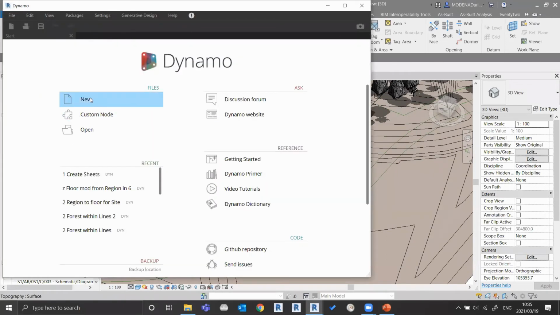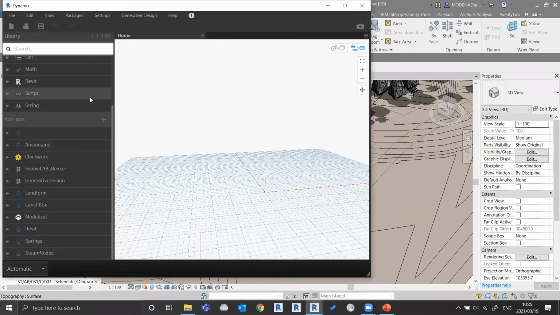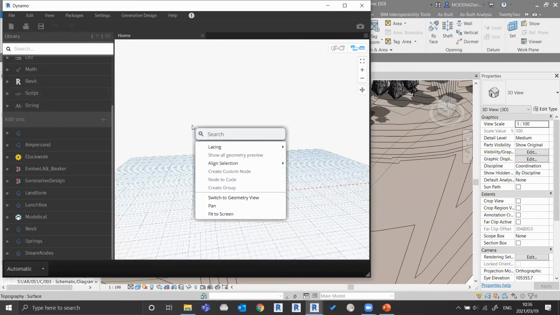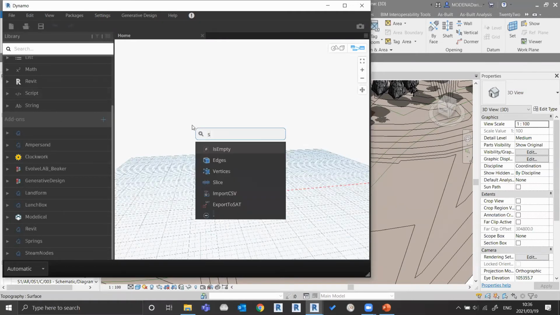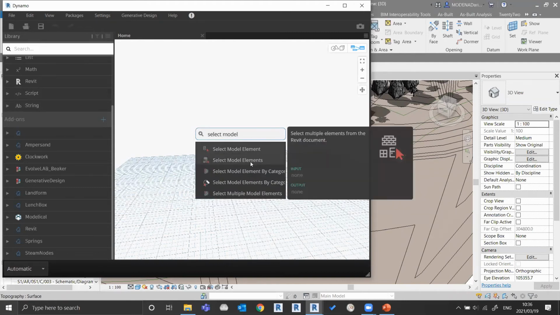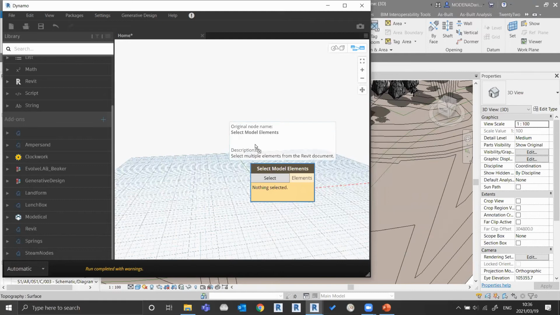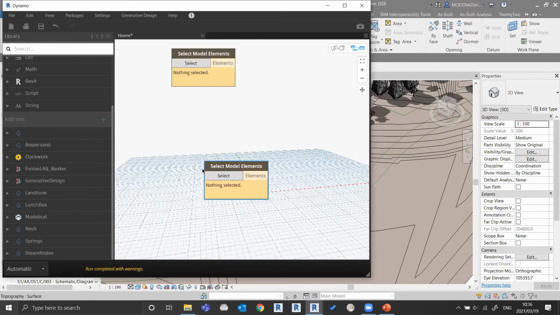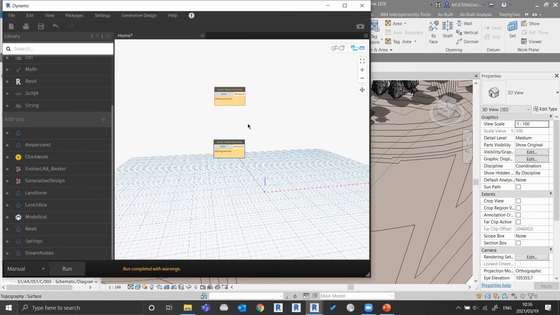And we're going to start a new node. I'm going to do this from scratch. Okay. I want to select some elements in my Revit model. Select model elements. And I need 2 of those, one for the subregion and one for the floor. I'm just going to set this to manual quickly so that it doesn't fight with us.